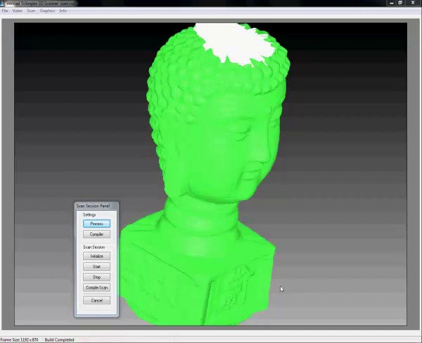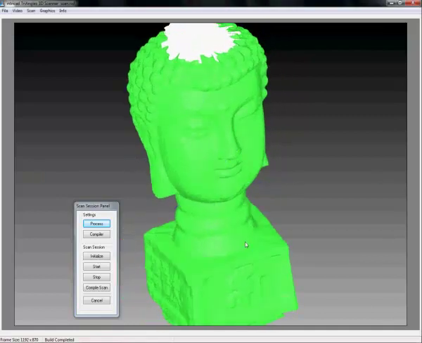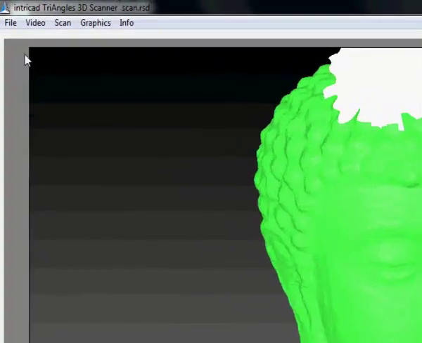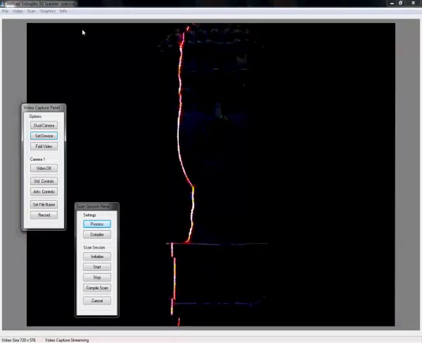After we've made a geometry scan, we can now make a texture scan. On the screen you still see the last geometry scan we made. It's important that between making a geometry scan and a texture scan, the object and the camera are not being touched. They should stay on the table as they are. Like before, first we have to set on the video.